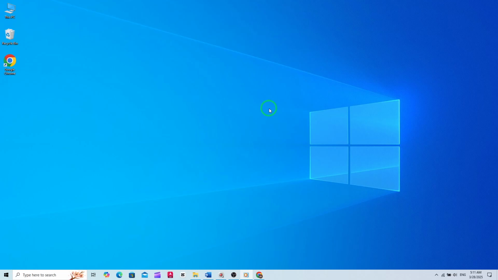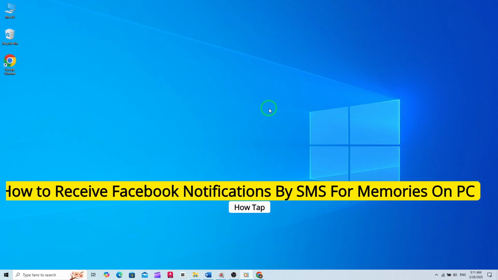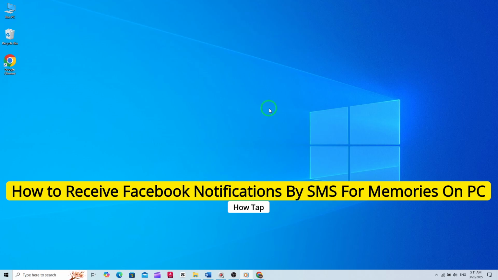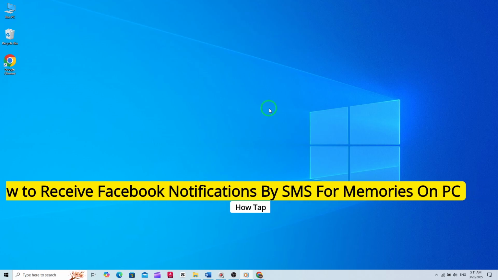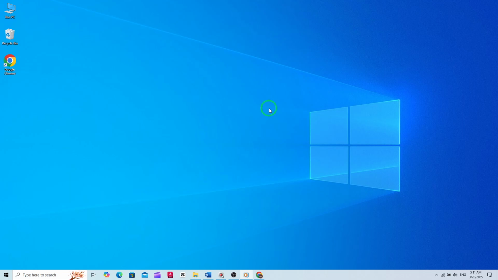Welcome to our tutorial on how to receive Facebook notifications by SMS for memories on your PC. Facebook has recently updated this feature, making it easier than ever to stay connected with your cherished moments. Let's dive right in and walk through the simple steps to set this up.